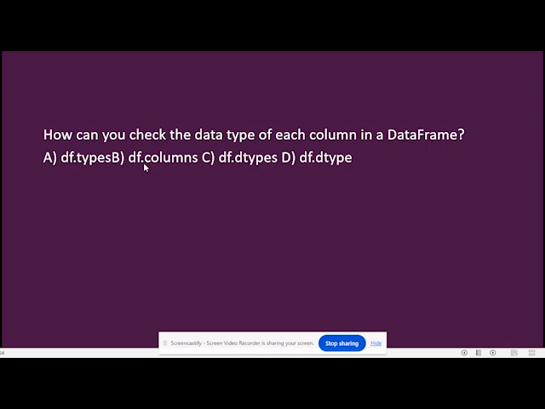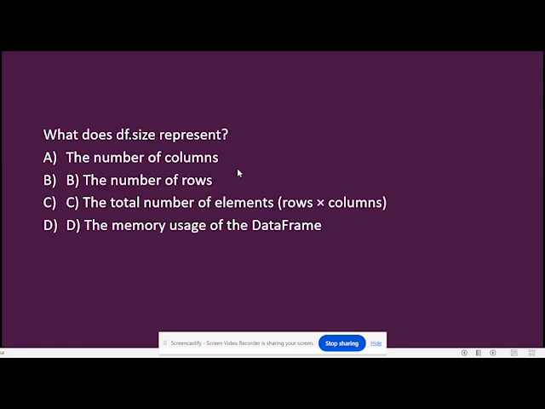The first option is df.types, no. df.columns, no. df.dtypes. This is used. What will be returned? Column wise data type will be returned. For each column, what will be the data type? That will be returned as a series.